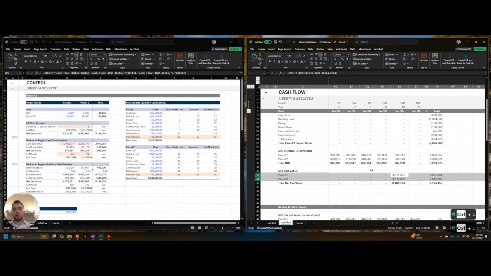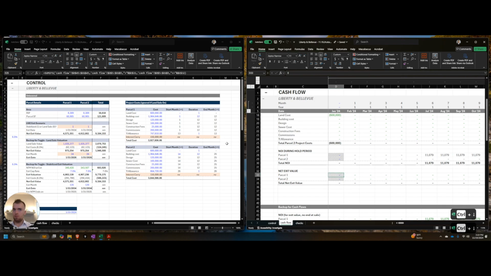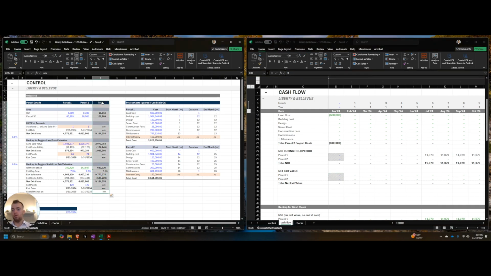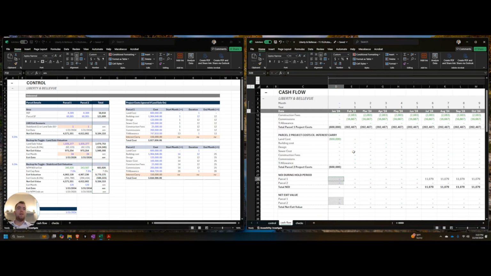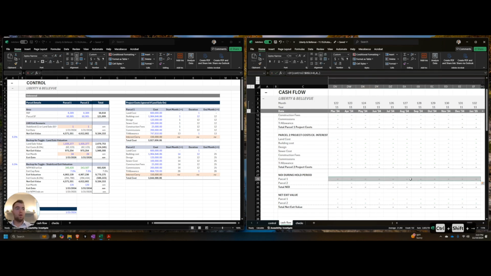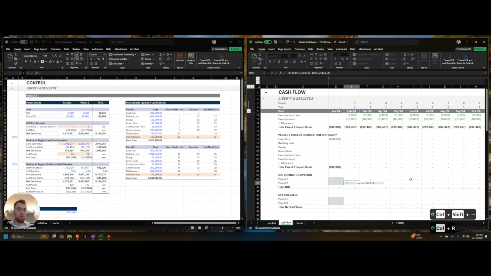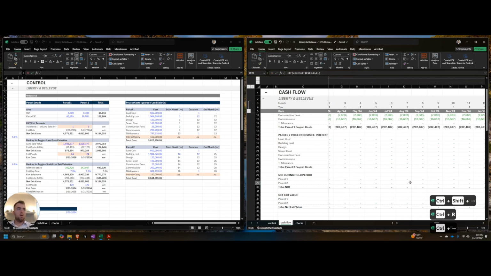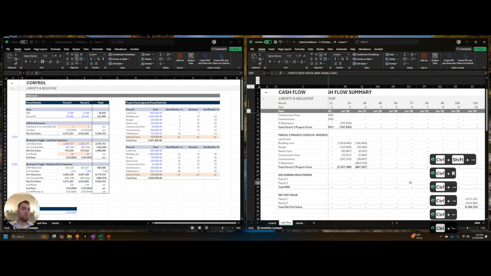And these are net exit values, which include costs. So there's that, and then NOI during hold. So if that equals 0, then 0. Otherwise, give me the formula. We're going to shut that off. So if that equals 0, then 0. Otherwise, do the stabilized formula.